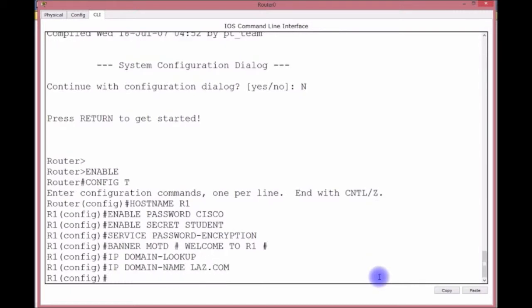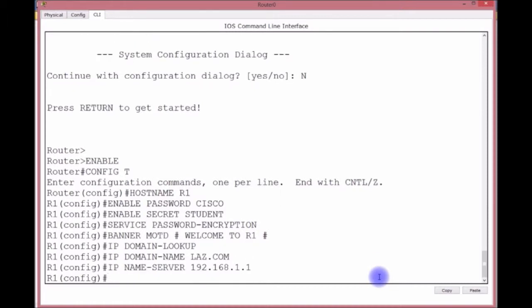And then you do IP name-server, and you put the actual IP address of the DNS server. Let's say I'm my DNS server, which I'm not. I'm just a PC. But this is how you would turn on name resolution, with these three commands right here. You point it to a DNS name, and then you point it to the actual IP address of the server.